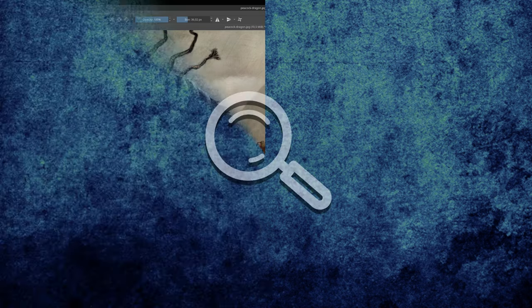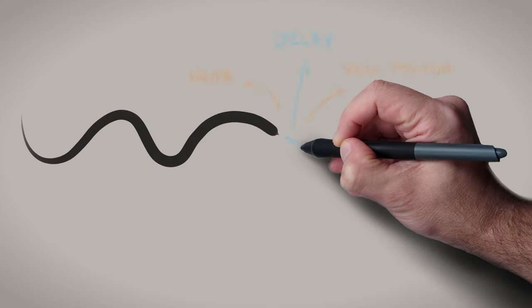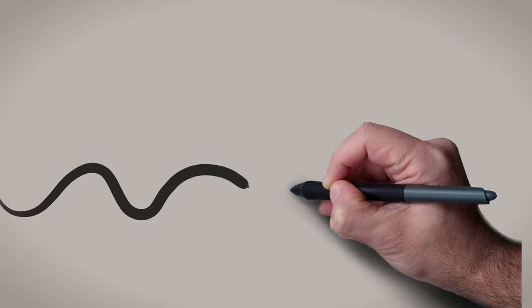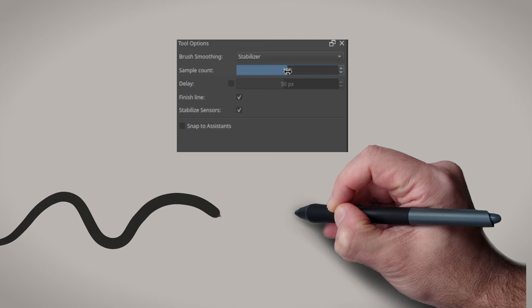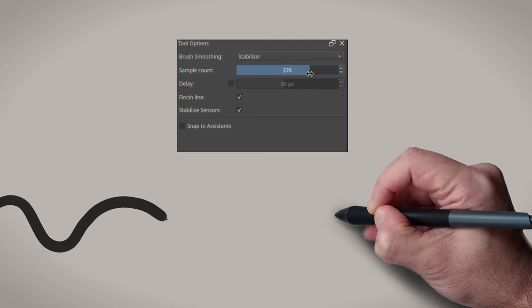Now, let me explain a little bit more about this. Any stabilization will always introduce a delay between the tip of your pen and what Krita traces. And this artificial lag is how Krita can process and smooth the information. The higher you set the sample count, the more delay and also the more effect of smoothing you will get.